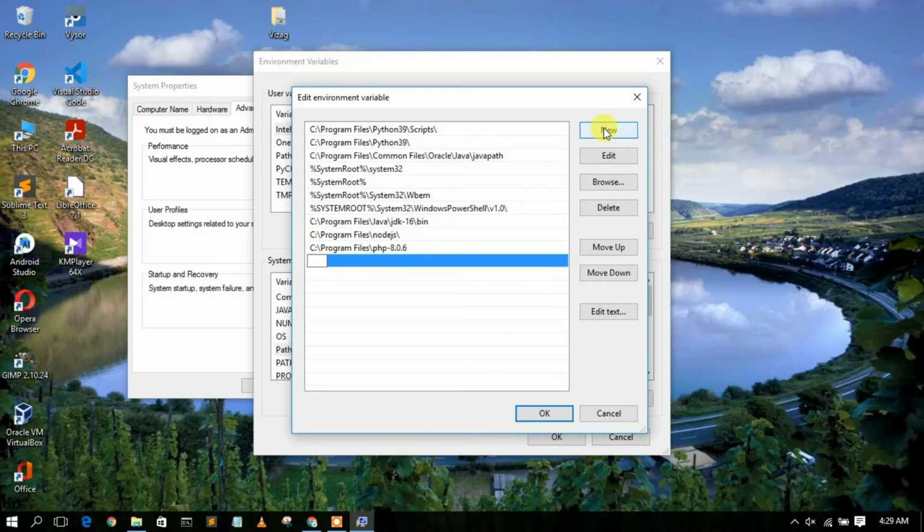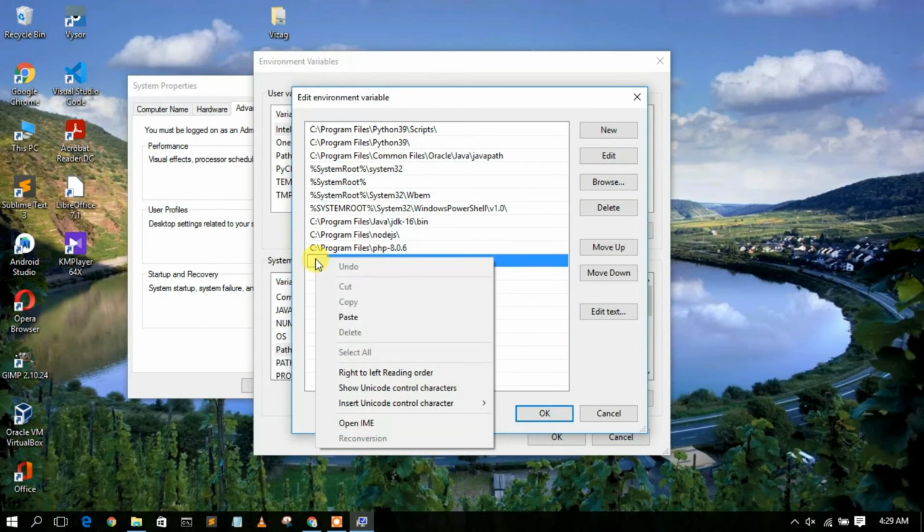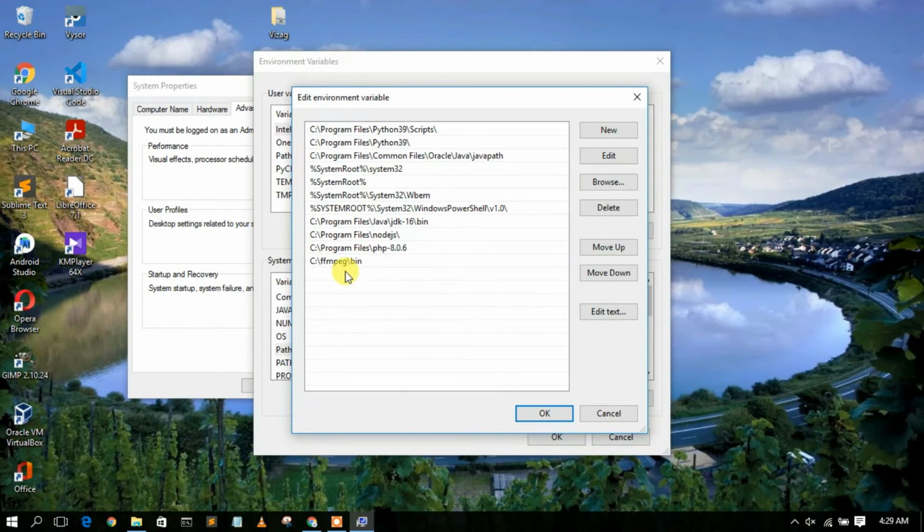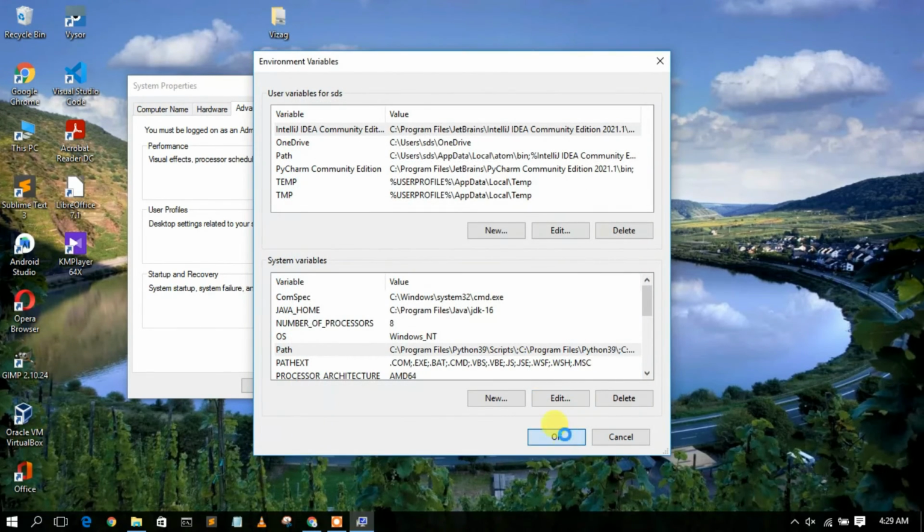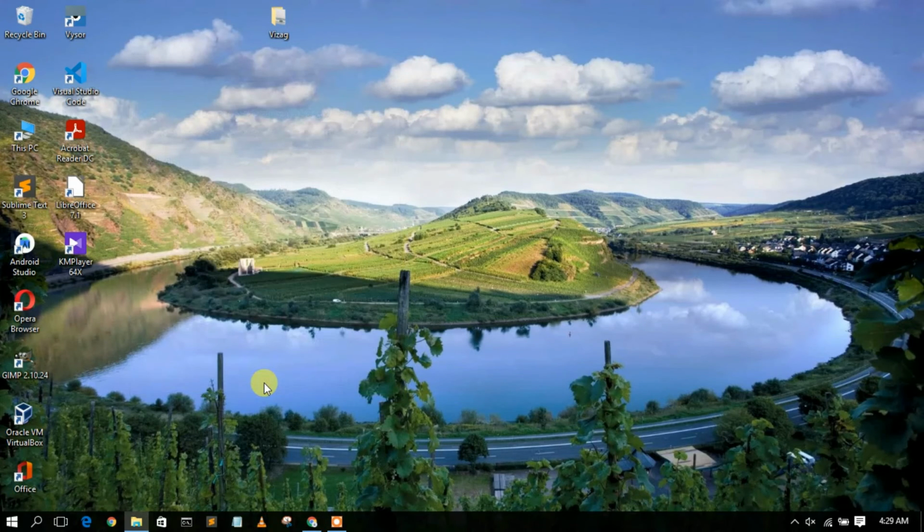Just click on new, then right click and paste that path, that is C:\ffmpeg\bin. So you have copied that path. Now just click OK, then again OK, then again OK.